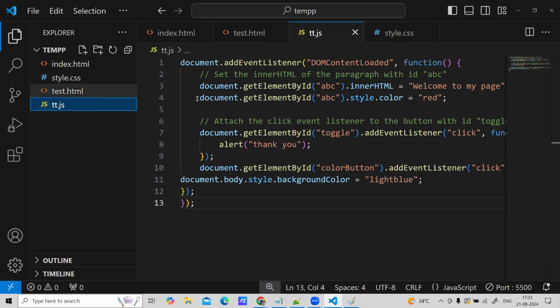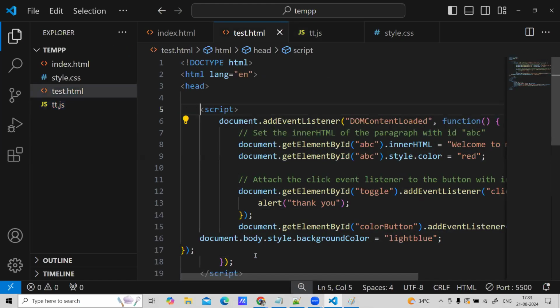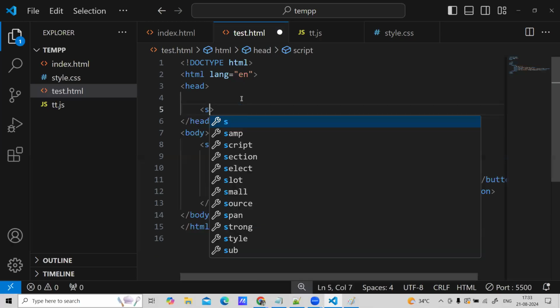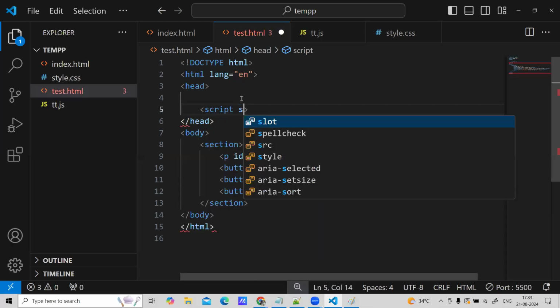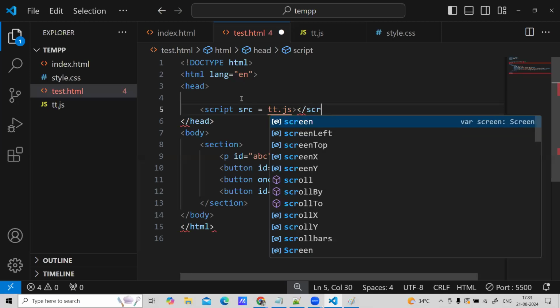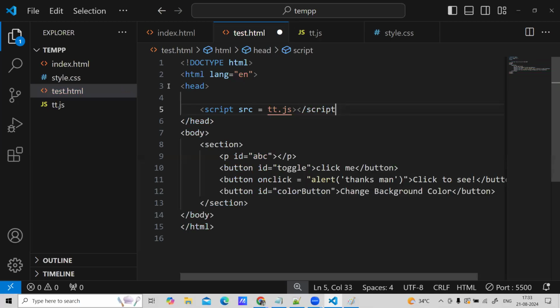And then, instead of writing the entire script here, just like how we use the link tag to link your CSS, same way you can write script src equal to your JS file, tt.js. You can just link it here. So now it is going to get linked with the external JavaScript. Yes, you understood this? Yes.